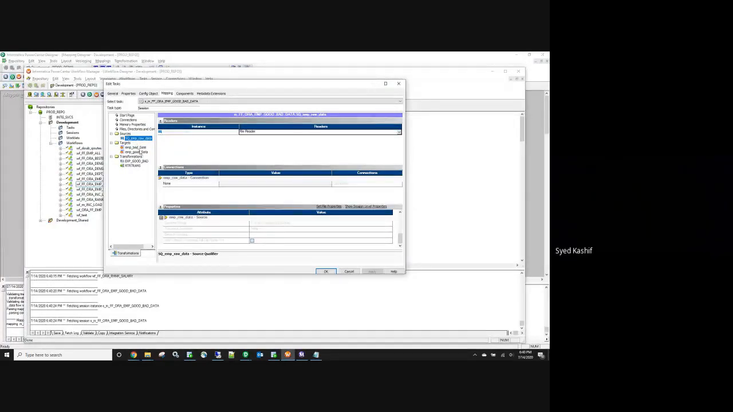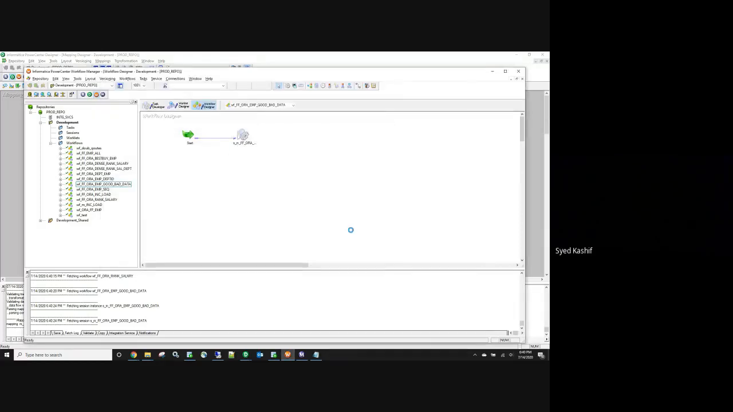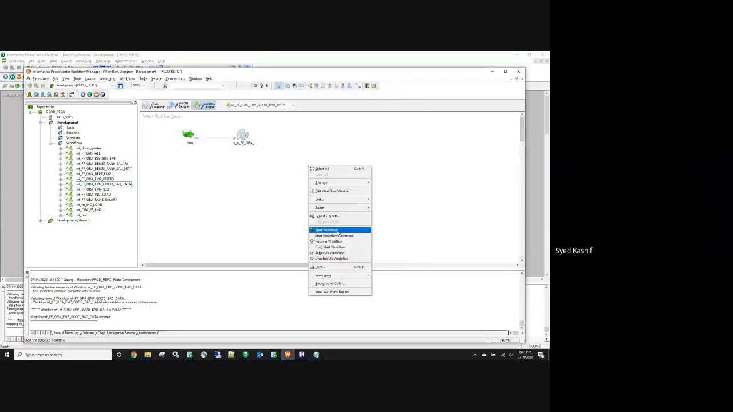Okay, so I'm going to truncate the target table. Truncate this one. Apply Control S on my workflow.